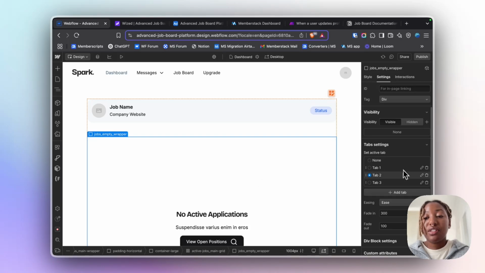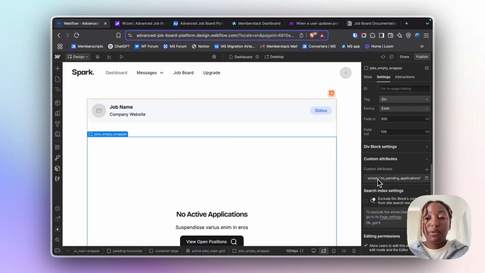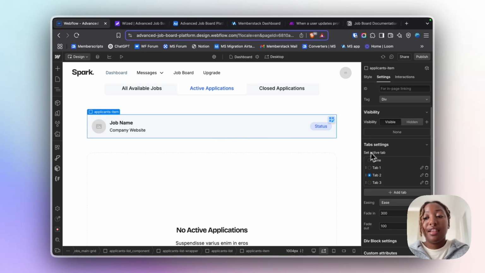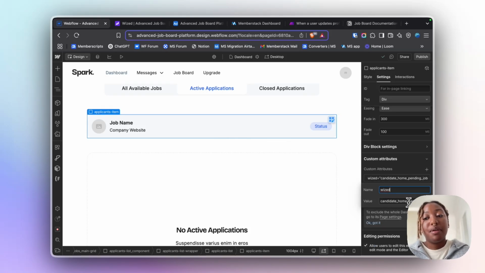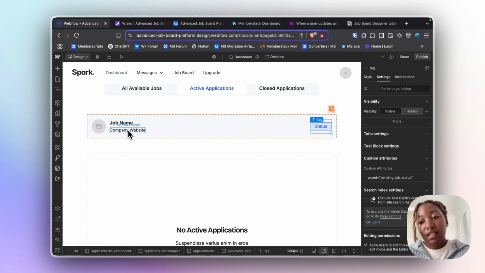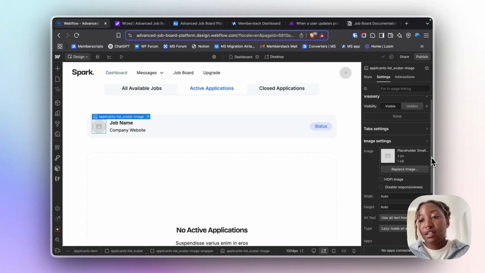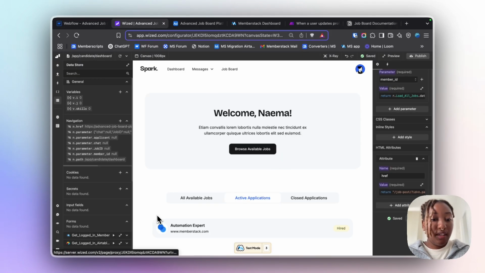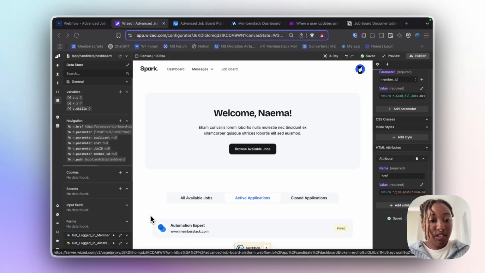You'll see this wrapper, which is essentially our empty state with the attribute of Wized, no pending applications. So this card will only show when a user does not have any active applications. So then we have the applicant's item, and that has also been defined as candidate home pending jobs. Within that, we give it specific attributes as well, something that we are going to remember. So pending job name, and then this is the status, company, website, and then again, the logo of the applied job.